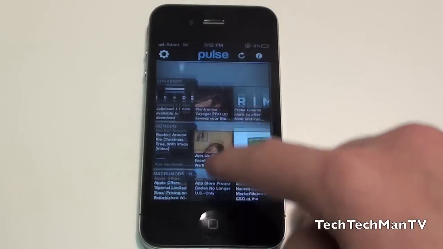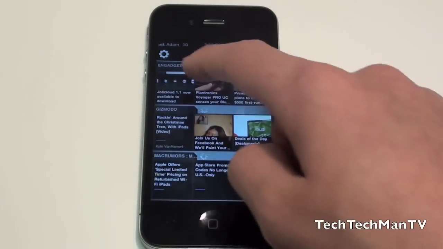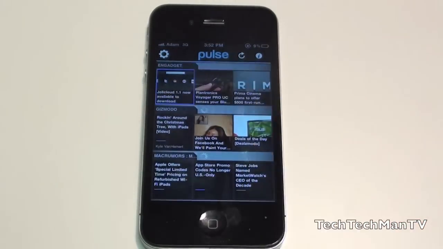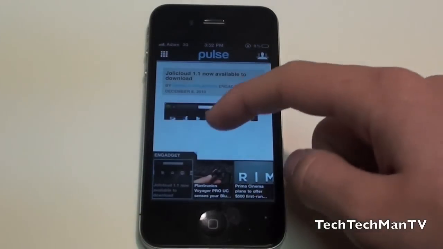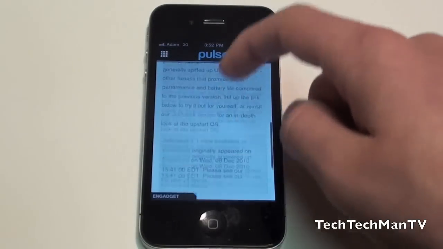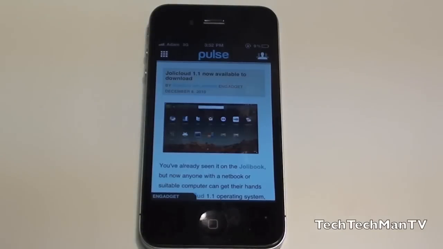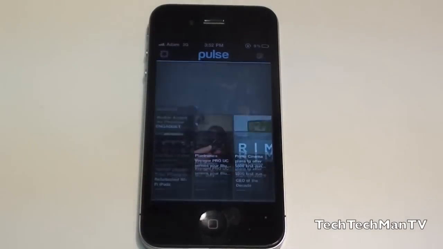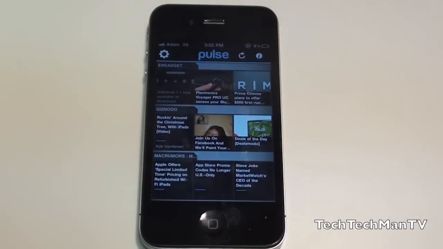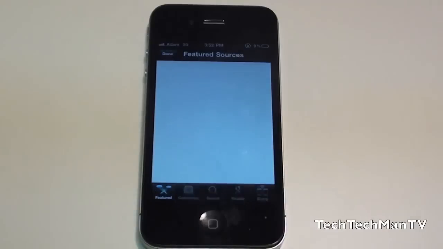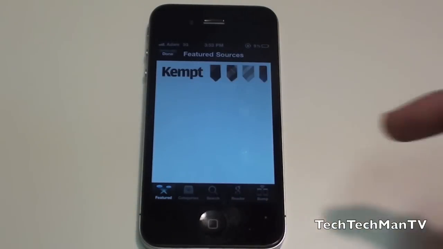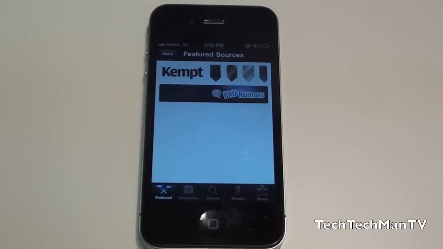You can go ahead and refresh it like that, or individually like that, and it will refresh it. And you can go ahead and click on an article. So here's Dolly Cloud 1.1 now available to download, and you can read it. And I really like this Pulse News Mini application. It puts all of your news sources into one. You can click this little settings thing up there, and you can manage your sources. They actually have some featured sources, categories, and it's really easy to add sources just like that.